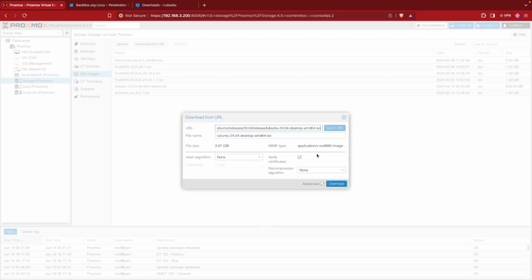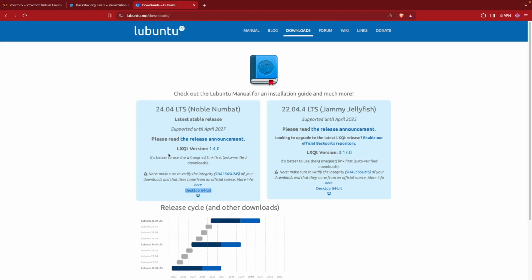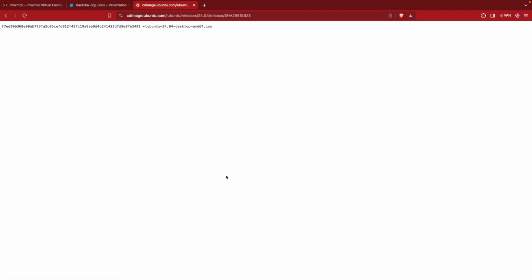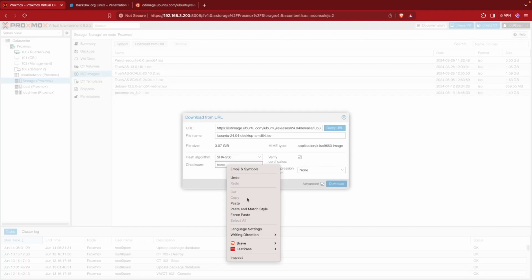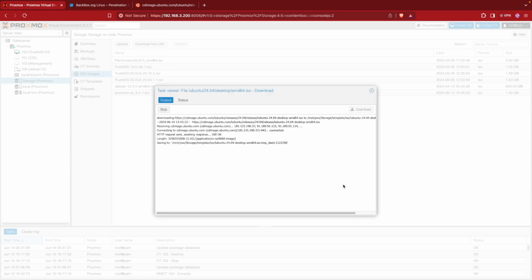Then we'll hit query URL, which will get us the file name of the file that's attached to the download link. And then we're going to choose a hash algorithm of SHA-256. If you don't have this window, you'll need to check the advanced box right here or right here. Then we can choose the SHA-256, go back to the Lubuntu website, and we'll see that we do have a note for the SHA-256 sum. We'll click on that, and it'll give us the output of the sum. Go ahead and copy the whole sum and paste the sum in right here. Then we can go ahead and hit download, and the download process will start.